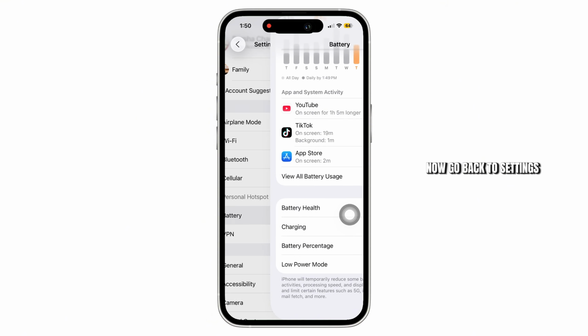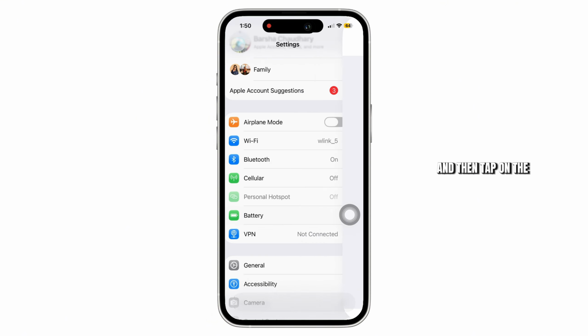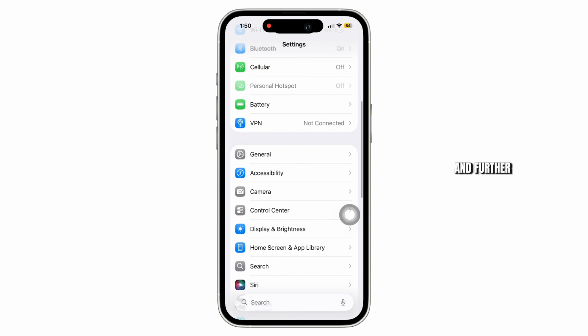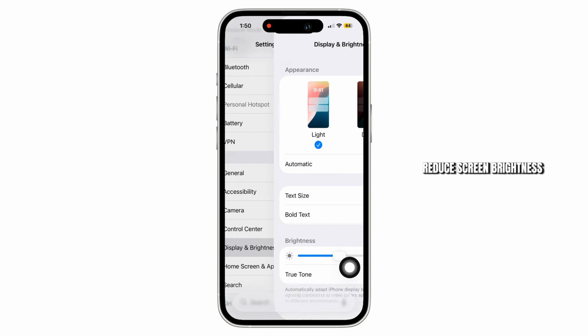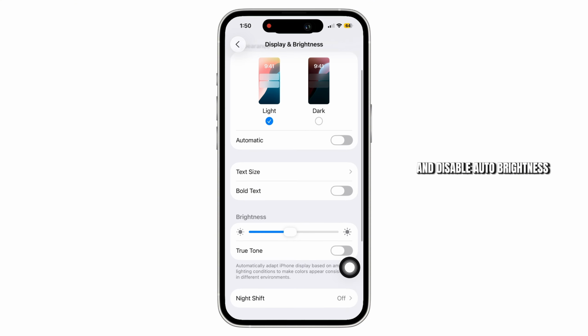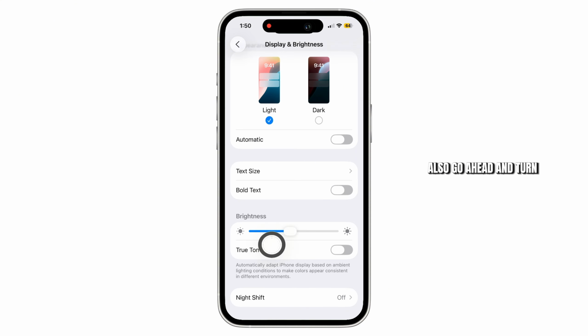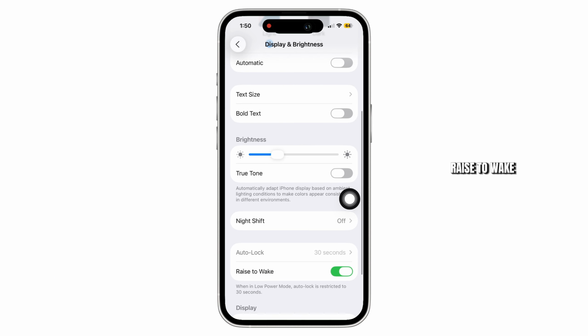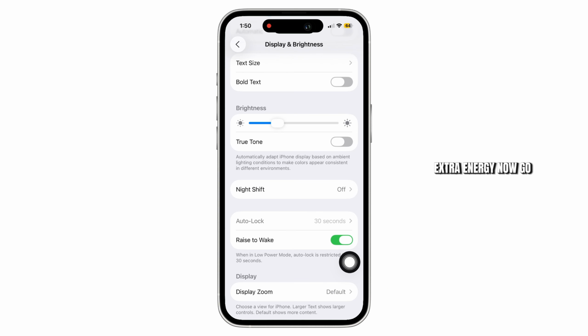Now, go back to Settings and then tap on the Display and Brightness option you see there and further reduce screen brightness and disable auto brightness. Also, go ahead and turn off options such as Raise to Wake or Reduce Motion or visual effects, as these animations and features can consume extra energy.